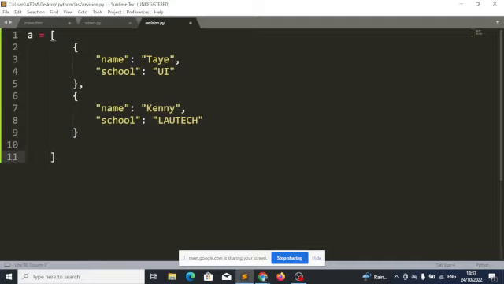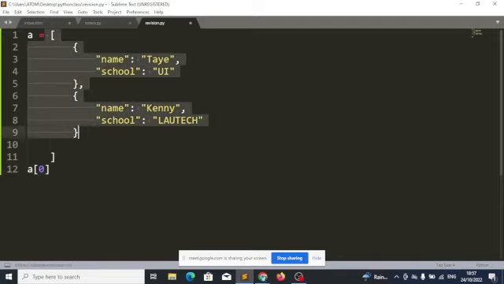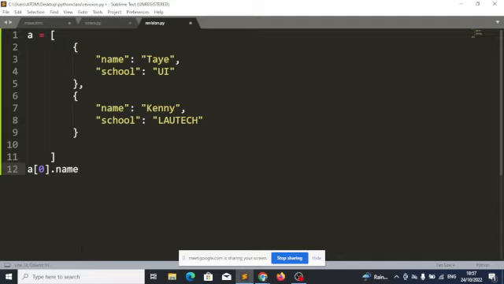Okay. So if I say a index 0, this is index 0, I can now say, because this is a list, so I can use the index, this index 0. Inside this list we now have a dictionary. To access the items in a dictionary, use the dot. So I can say dot name. So a index 0 dot name will give me Taye.